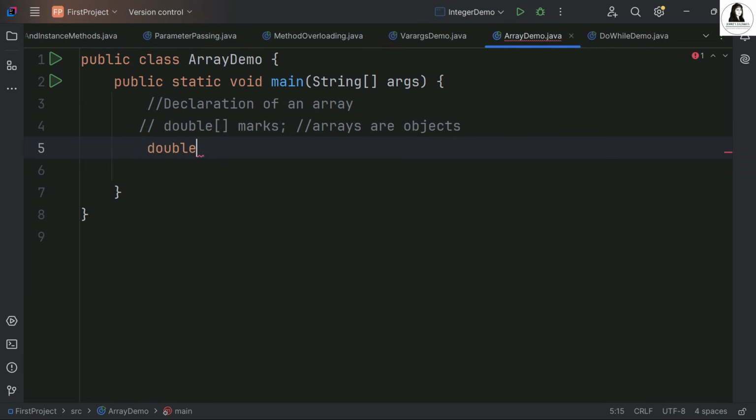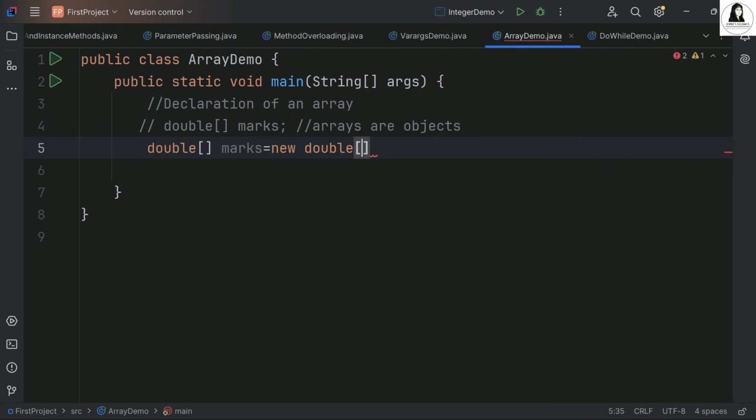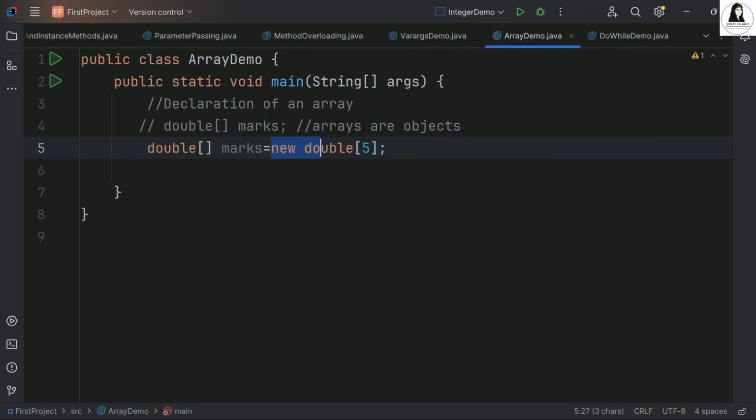We use the data type, then the name of the array is equal to the new keyword, then the data type, and here simply the size. Now memory allocation has been done, right? So marks is simply the object reference, and an array object has been created for 5 elements of type double, right? And right now the default value in that is 0.0d.